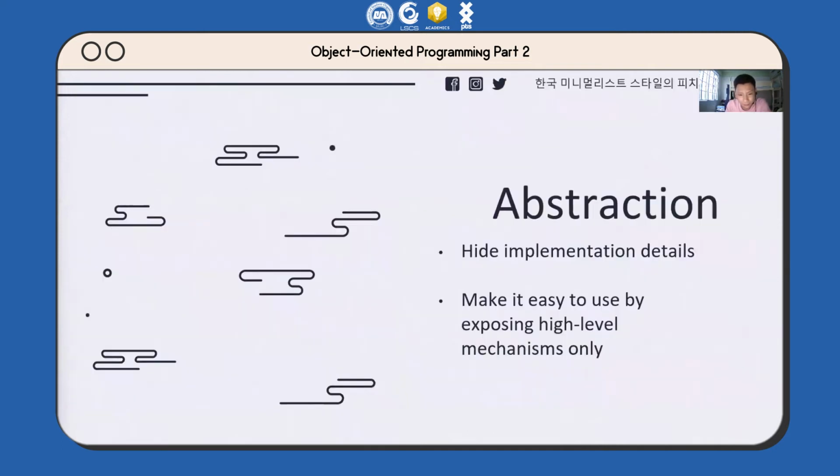Okay, so next concept is abstraction. It's a bit of an extension of encapsulation. So your aim here is to hide implementation details.